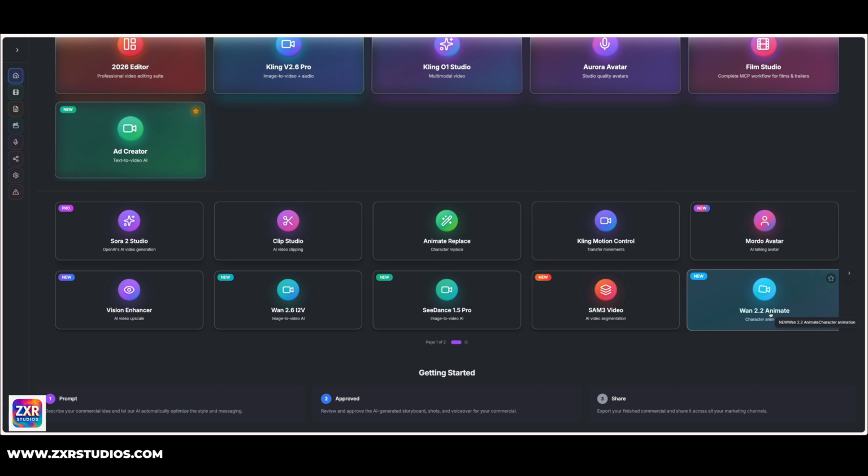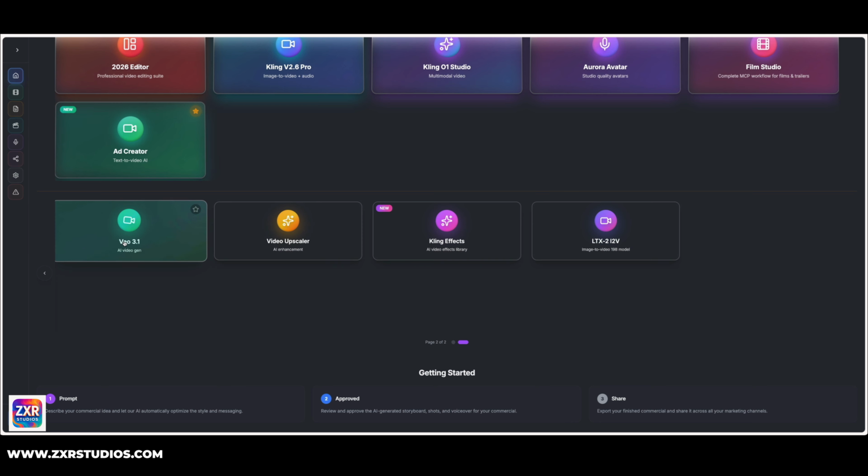2.2 animate is motion capture as well. It works a little different from clean motion capture. It's different. It works a little different. And we have VO 3.1, which is the most up to date. You generate video with this.